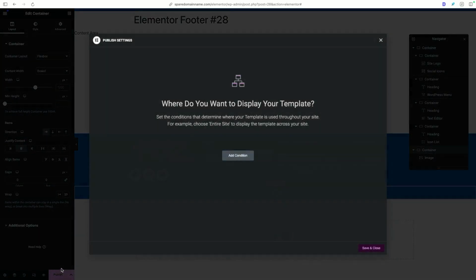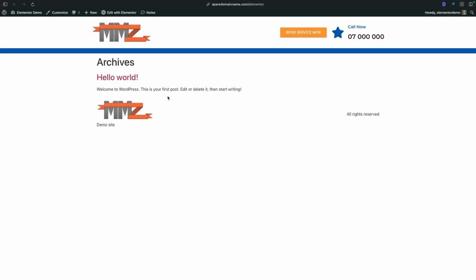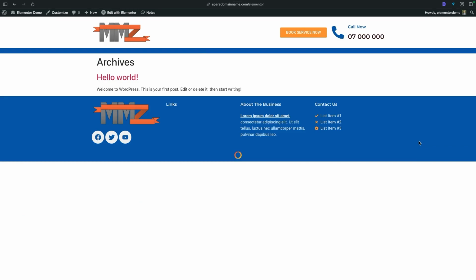Now if we click on publish, and then because it's a footer, we can decide if we want to put it on our whole site or only on a few pages. So click on add condition, entire site, and then save and close. Now when we go back to our website and refresh the page, you can see we also have a footer.